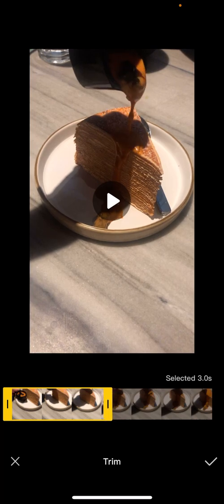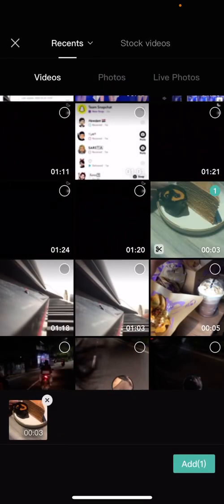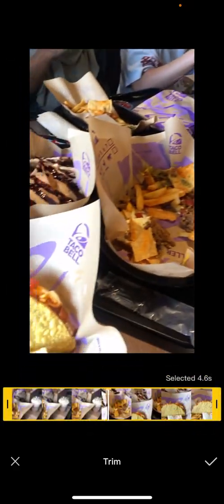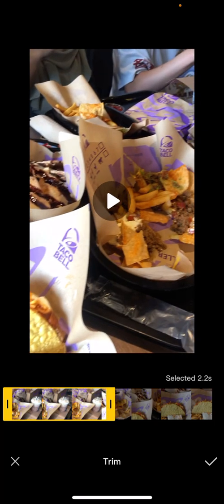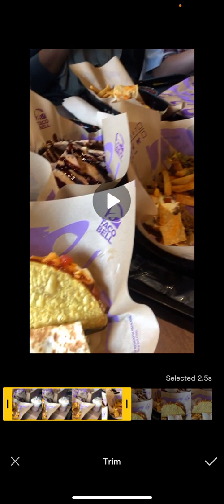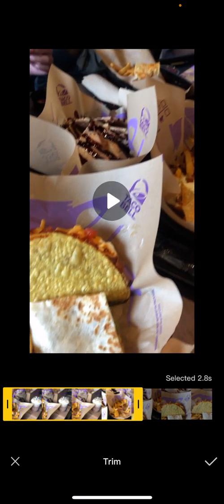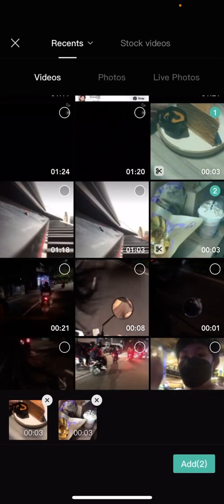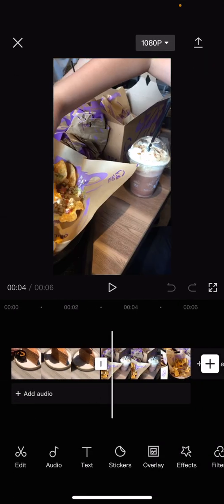You're just going to select this part, press the check mark button, and then you can also add in another video, for instance, this one. Select it and then press trim. And then you are just going to trim the video. For instance, you only want 3 seconds. And you can do that. Press the checkmark button and then press add. And that's pretty much it.